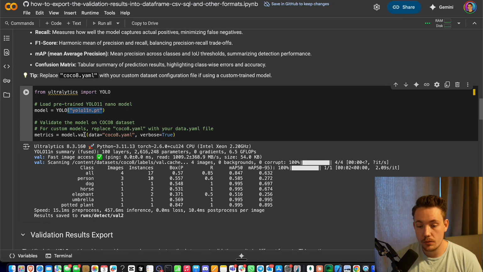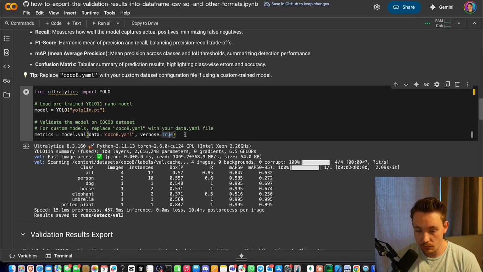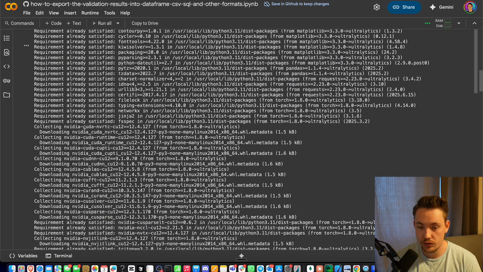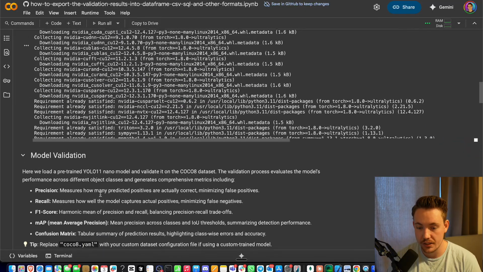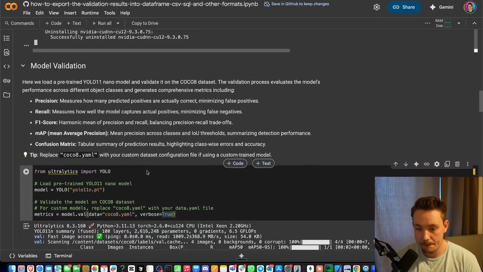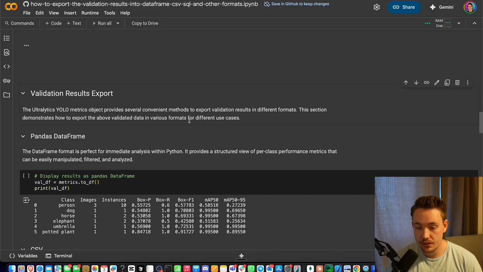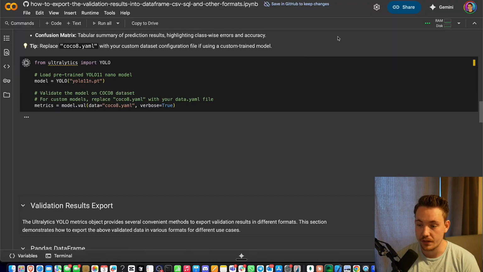So after we have loaded in our model, we can use our validation. We specify the COCO8 dataset, just a very small subset of COCO with eight images. And we set verbose equal to true, so we just get as much debugging and results out in the terminal as possible. So I think it should be installed up here now. It's still installing the last bits. After that, we can run this block of code and we'll get our validation. We can then go in and export it to the different formats.